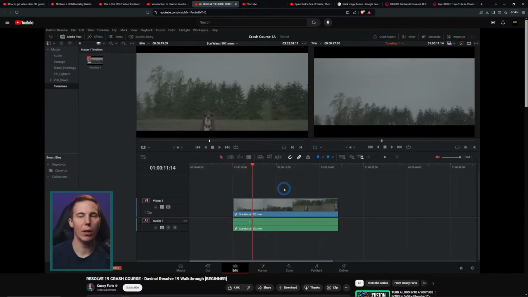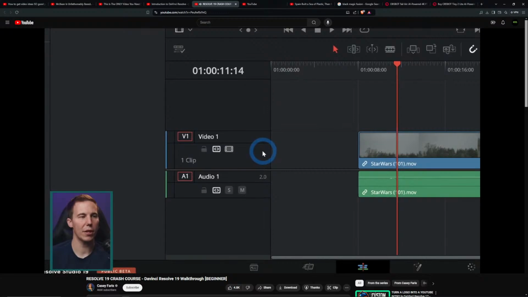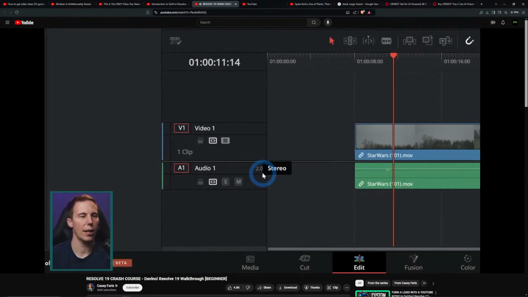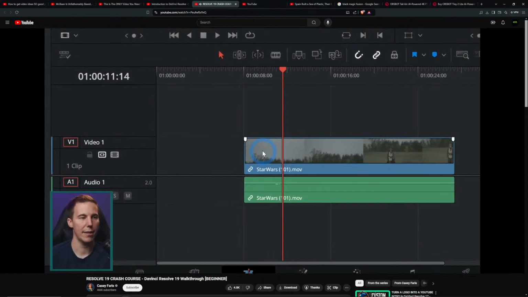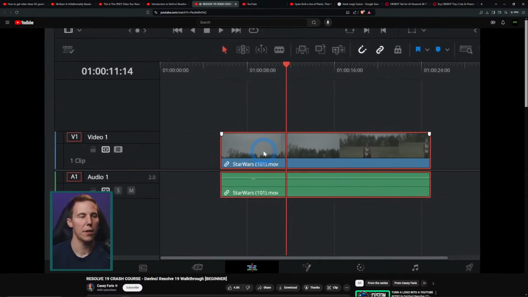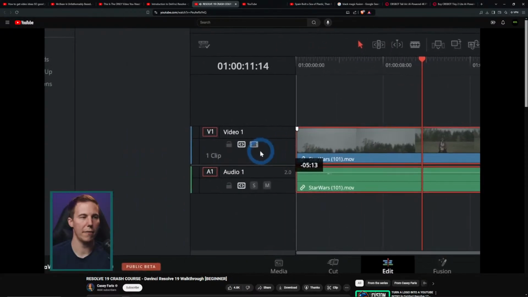So if we want our story to be different than that, we have to do some work here in the timeline. One thing to note is there are a couple different sections here. We have the video track and the audio track. And by default, if I just drag a clip down to the timeline, those are linked and I can grab them and just move them around. So I'm going to grab this and move it all the way to the left.